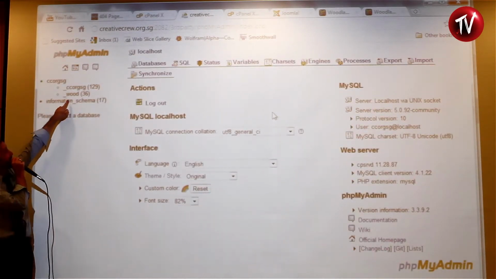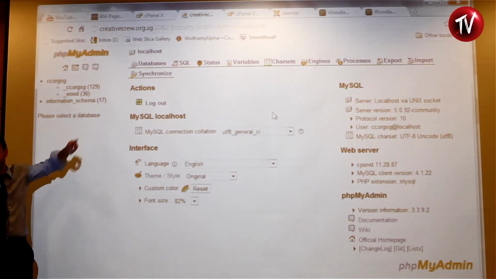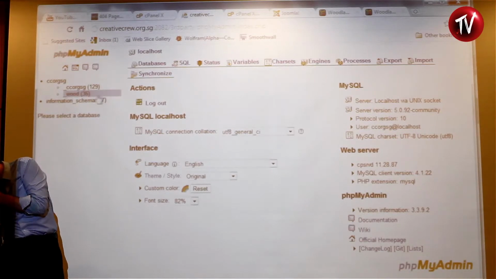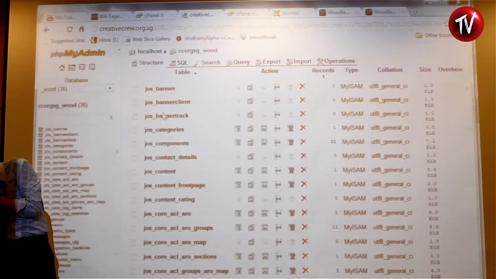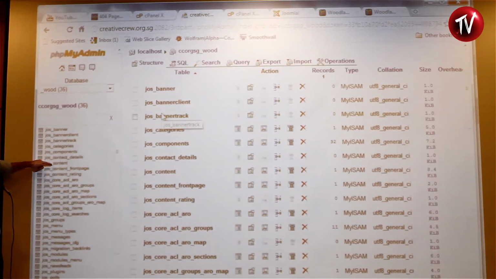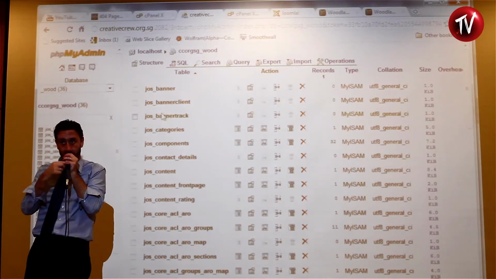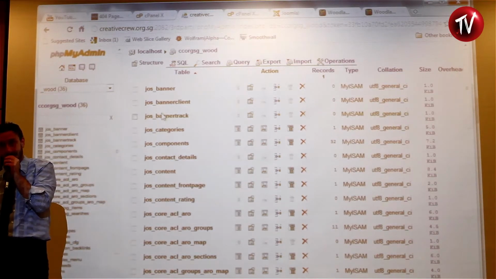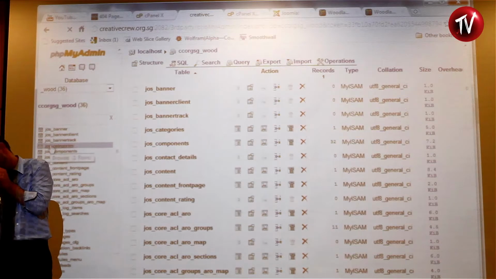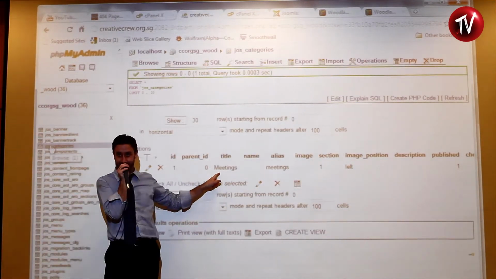See, this is the database that we've just created. It's called Wood. It has 35 documents inside. And if we click on it, you see that there are banners, components, content, there probably is categories somewhere, yeah, categories, and so on and so forth. You just export all of them in one file, upload it on another server. It takes 2 minutes. If I click on categories now, see, it tells me you have a category called meetings.